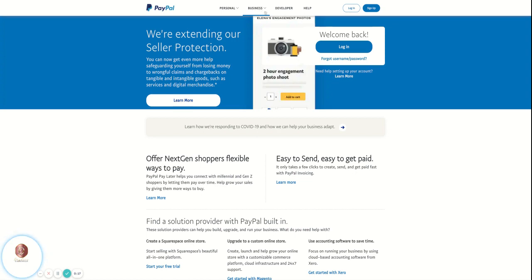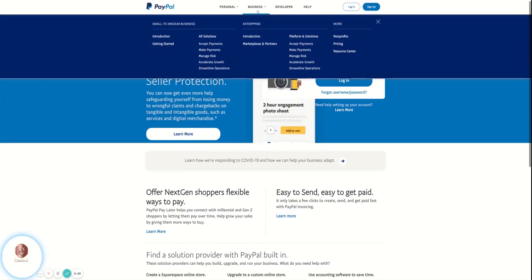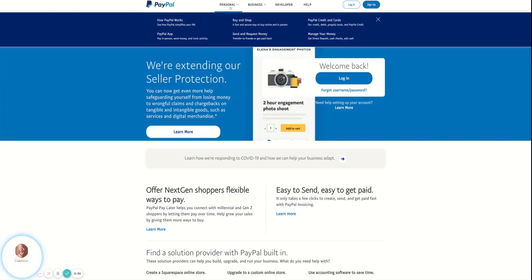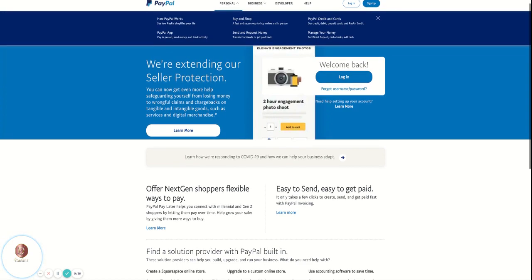If you do have a business, you have your EIN number, you did register your business with the Secretary of State, you can come here to business and you can click on sign up. If you don't have a business, you just have your social security number or your ITIN number, and you need a PayPal account, all you have to do is just click on personal.